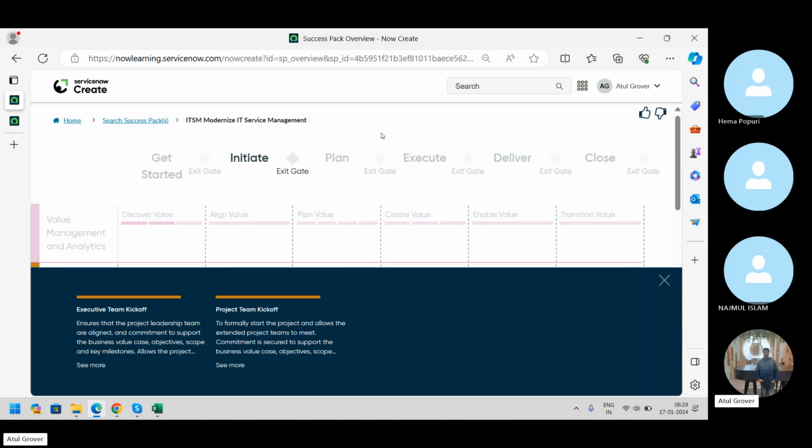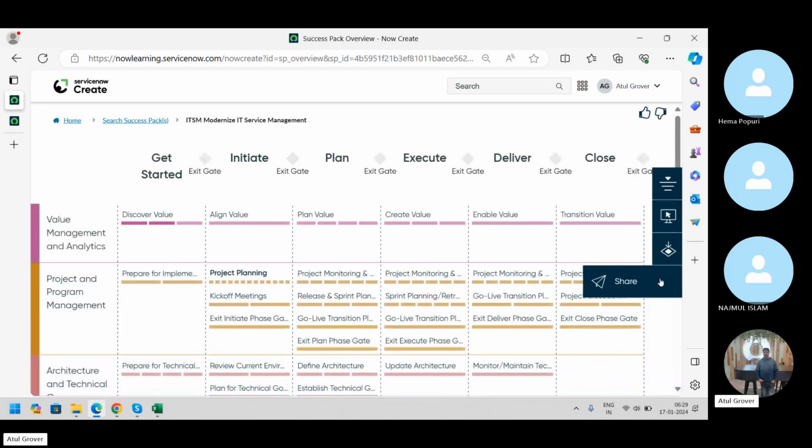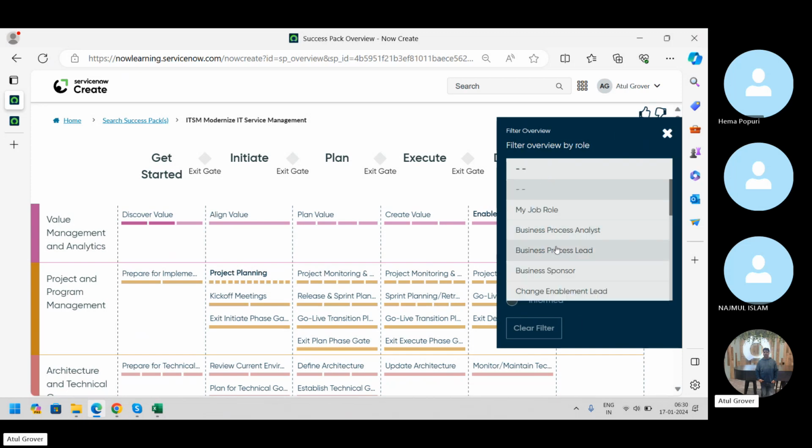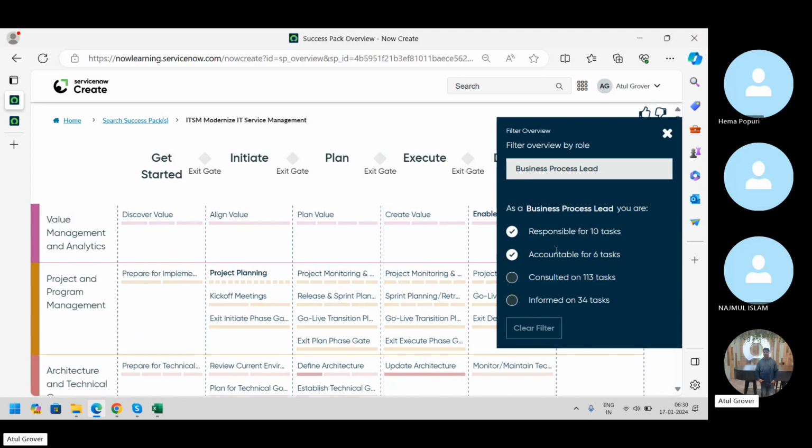Atul, but tell me one thing, I'm a business analyst. Do I have to perform everything? No. You can go here and say that I am in the role of the business process lead. So where this is dark, it's my work. And I am responsible for 10, accountable for 6. This is called the RACI model, RACI. We are going to discuss this soon, and this comes up when we go for requirement gathering, RACI.